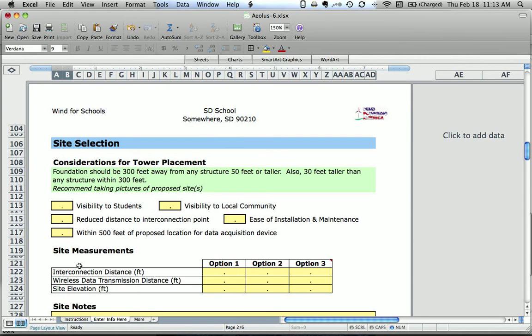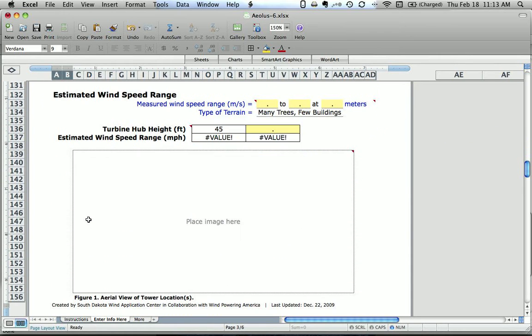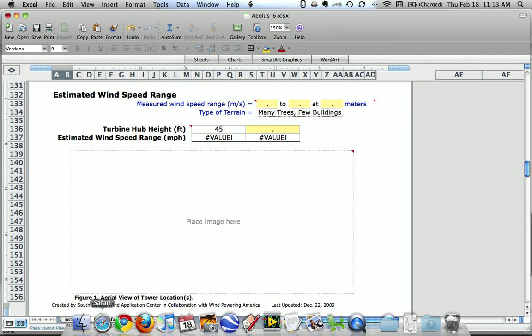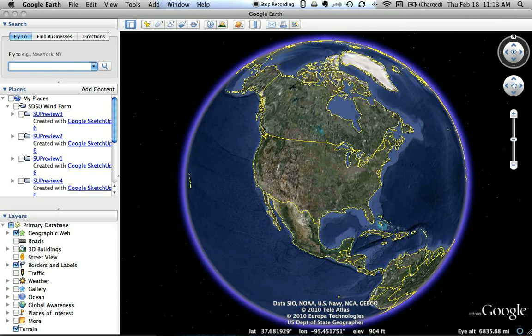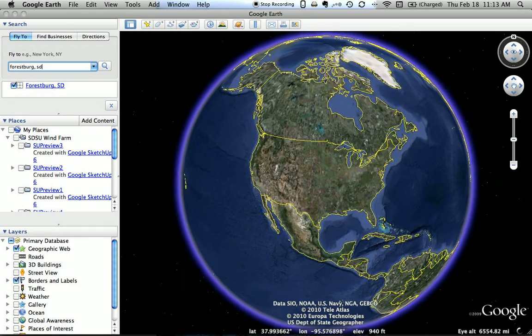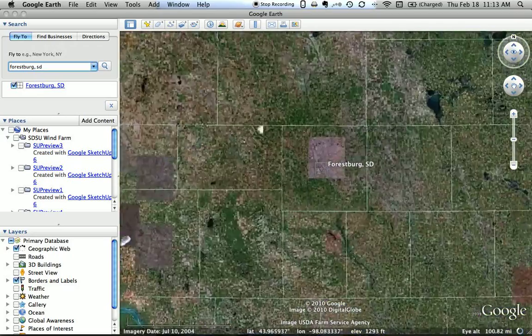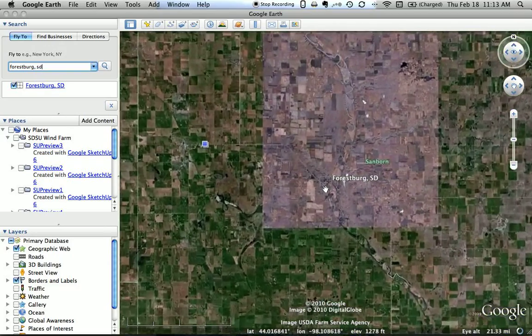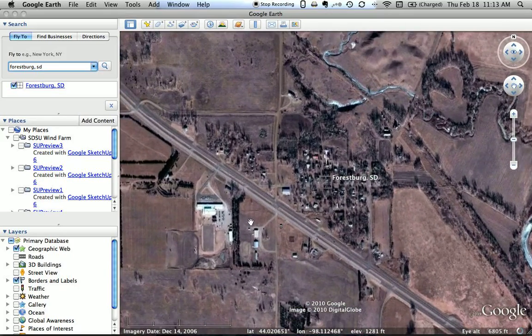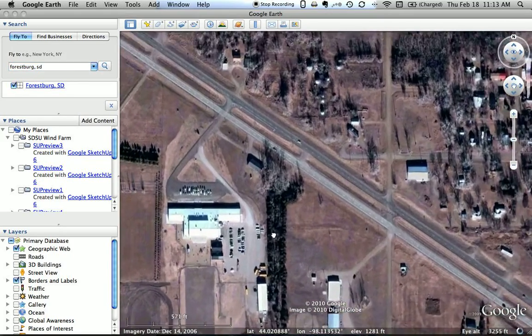Now, maybe even before doing the initial site visit, we can do some site selection, and we can skip down and do a satellite image to help us get a feel for what this school looks like. I like using Google Earth because I can just enter in a location and it zooms in and gives me a good satellite image.